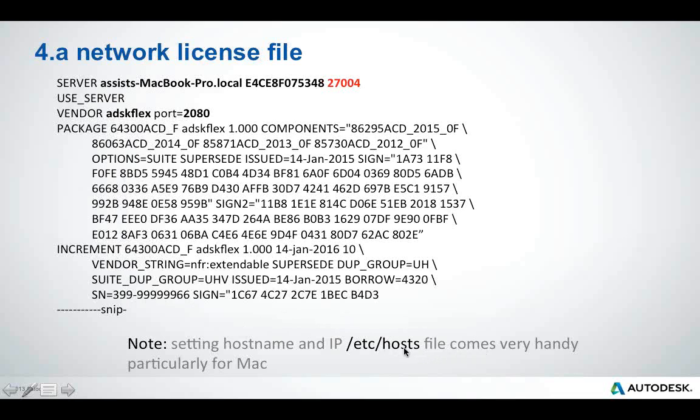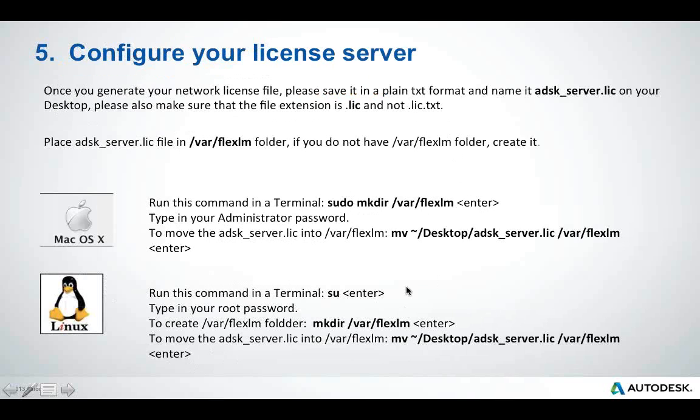And again, the host name, etc hosts. Keep this file handy, because you may need to come to it if you run into issues. Most likely, all the Mac users will have problems with those issues, and etc hosts is what solves that properly for us.